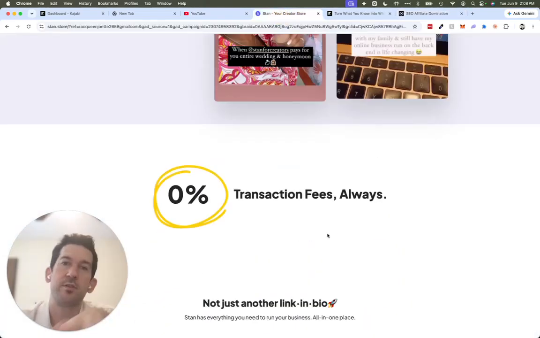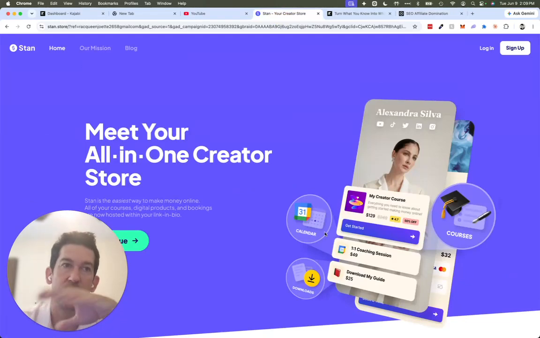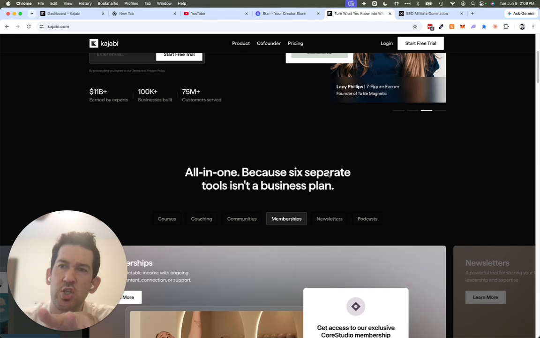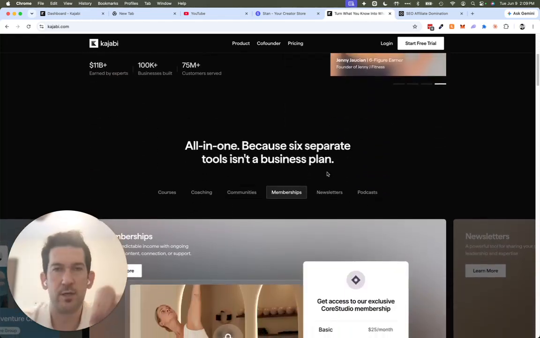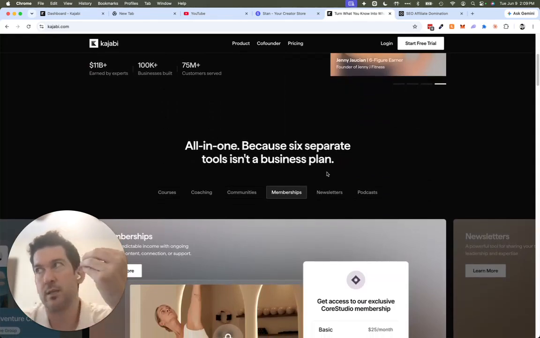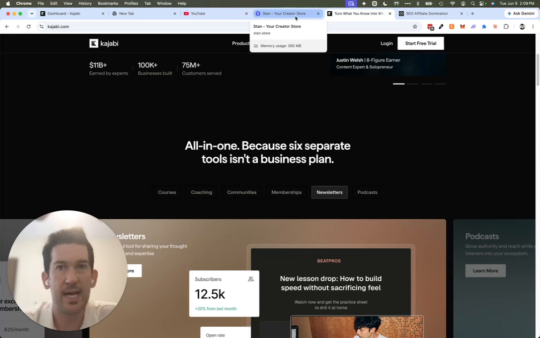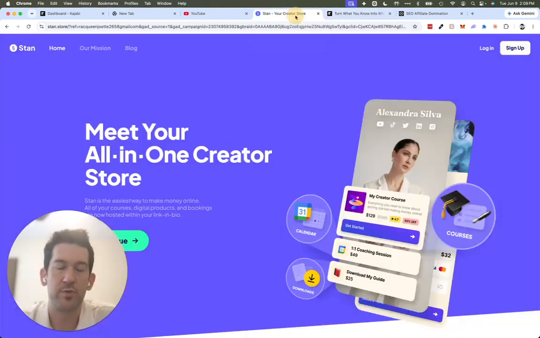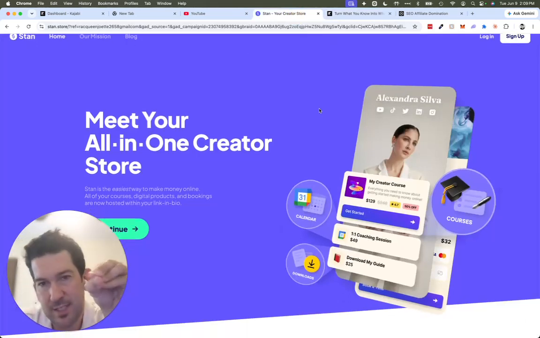So those are the two use cases that I would compare and contrast with StanStore versus Kajabi. If you're looking for a more traditional all-in-one platform, then Kajabi's great, and they've got a lot of evolving features with AI, mobile, social media shorts and all that stuff. But StanStore looks like it was built specifically for that.